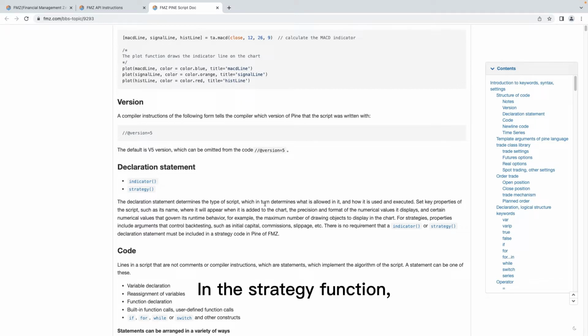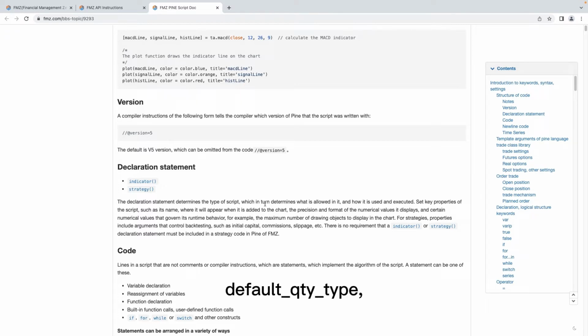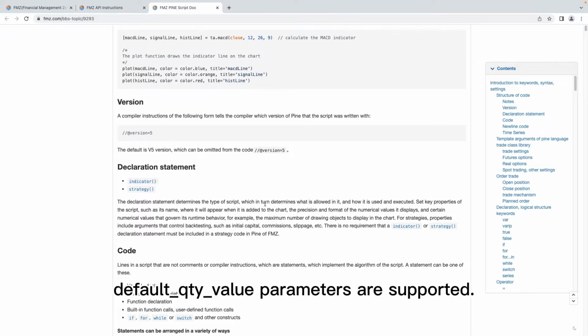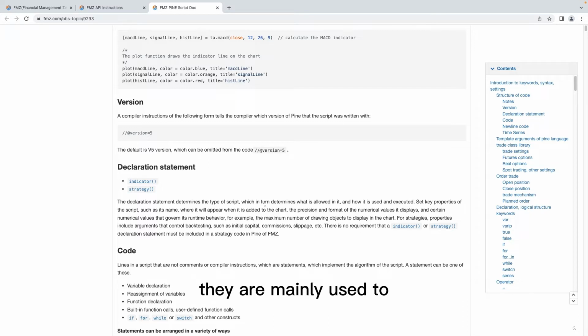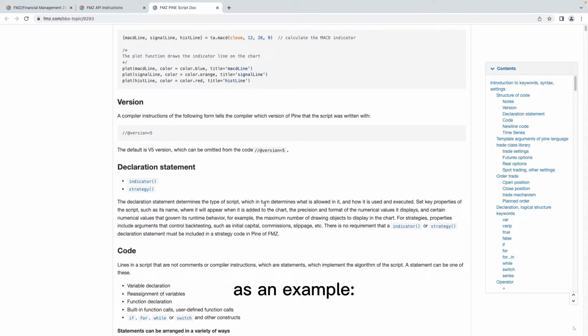In the strategy function, only the title, short title, overlay, parameter, default quantity type, default quantity value parameters are supported. The last three parameters are more important. They are mainly used to control the behavior of the trading script. Let's take the first parameter, default quantity type, as an example.